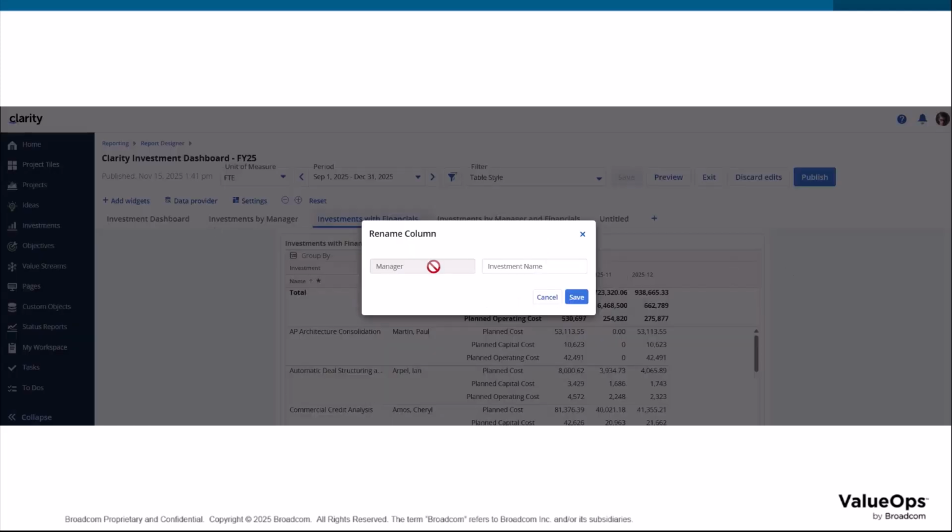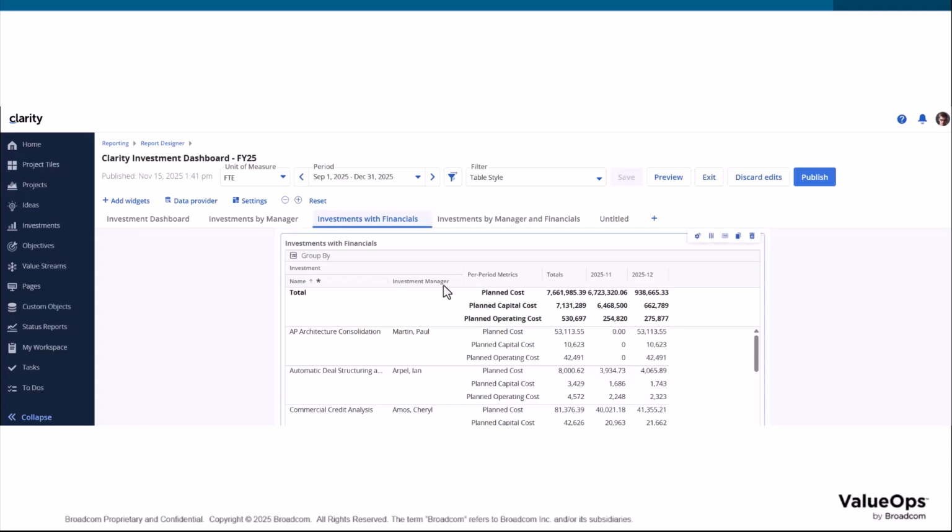As we can see, the modal is displaying the original name as the attribute name and not the changed name, which was investment name. I would like to edit it and make it as investment manager and click on save. The rename is going to get displayed in the grid. When a column is renamed, the column panel also reflects this change. The renaming is retained as long as the column is there in the grid.